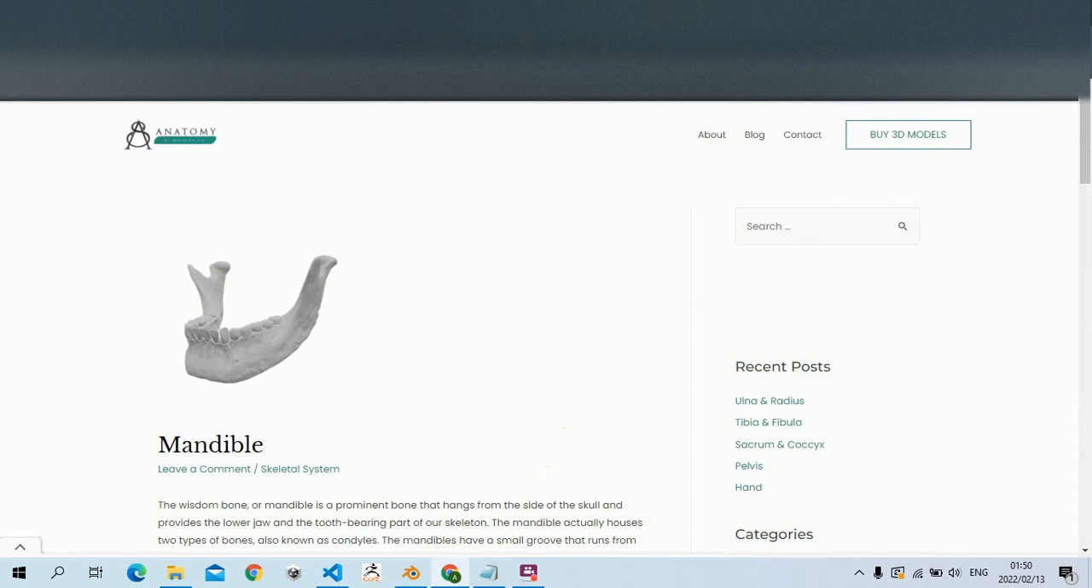We're studying the mandible. I'm sure you guys saw the first lecture where we studied the cranium of the skull.